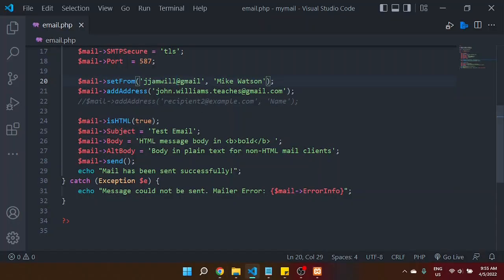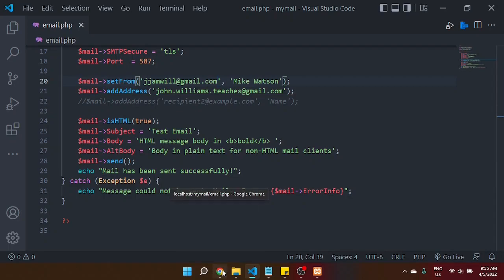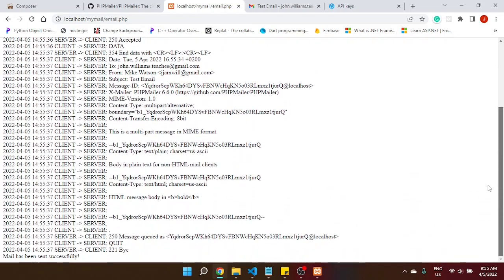Alright, so I'm trying to send an email without putting the .com. I guess I'm trying to move a little bit too fast. So we should be good now. That should be a valid email address now. You cannot send from an invalid address and you cannot send to an invalid one. Alright, we're good to go now. All the debug information was displayed, and here it says mail has been sent.